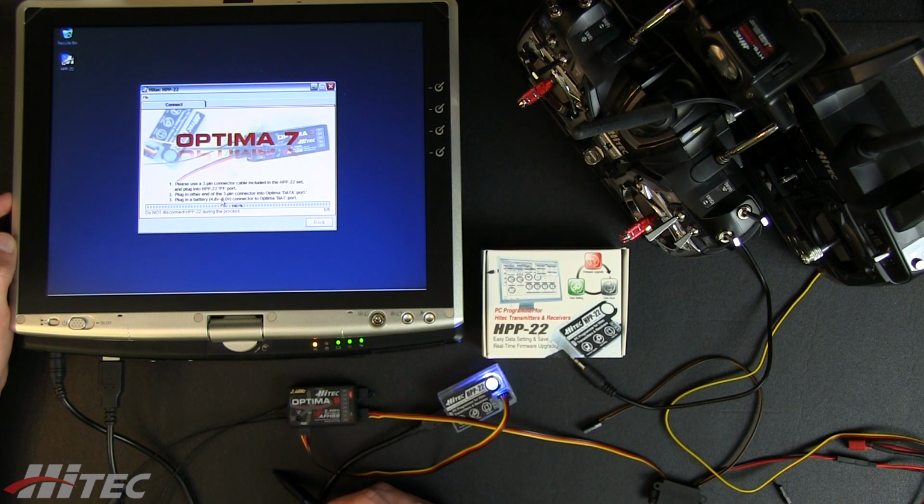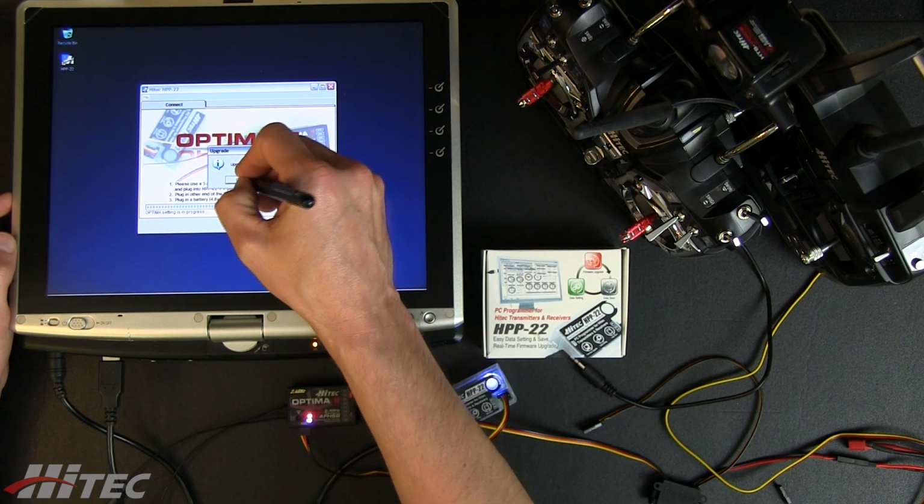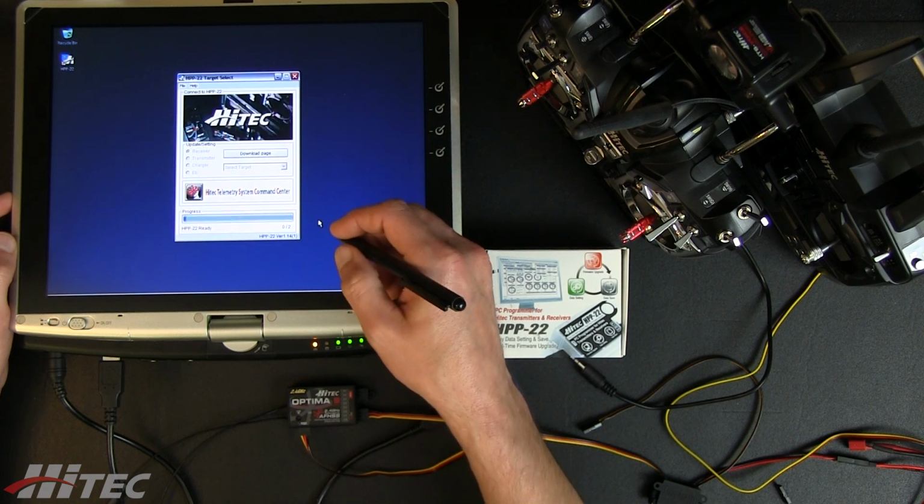And we'll get a confirmation prompt when it's all finished. There we go. And it's that simple. We're going to go back, and we're back at our main page.